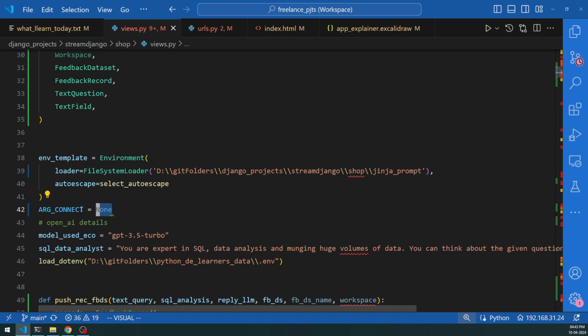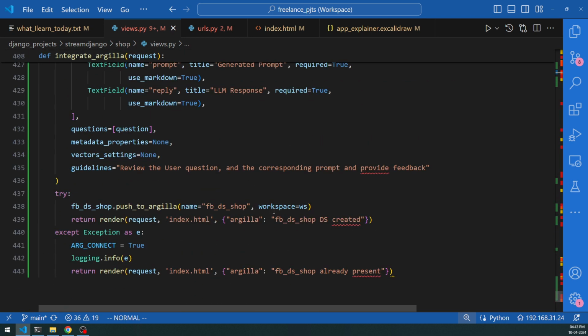I'm going to use this variable as a reference to decide whether the Django API is connected with the Argilla server or not. This is how I decide. As of now, when it is None, it means that it is not connected. None or False both mean that it is not connected. When it is True, that means it is connected. That's how it works.